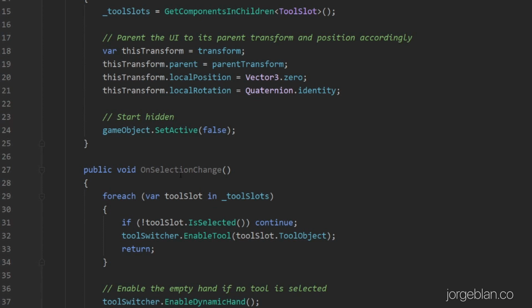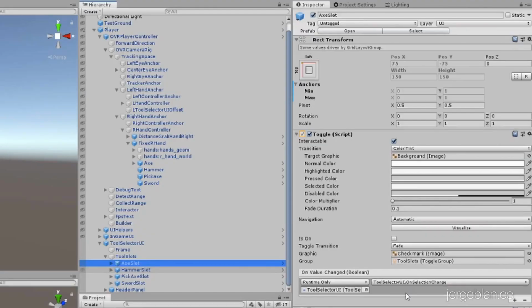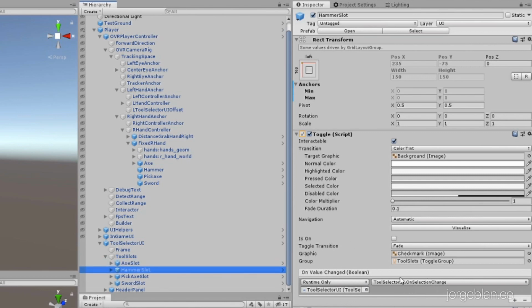This is set up so that it gets called whenever a selection in the UI changes, like when we select a different toggle, and then uses the isSelected method from the tool slot to figure out which slot was selected and then call the tool switcher to enable that tool specifically. And of course, if no slot is selected, by default we enable the regular distance grab hand. You can see here in the slots that we have this onValueChanged boolean, and that is calling onSelectionChange. So every slot has the same call, which does mean that the value gets called twice if you select a different tool when you have already one selected, but it doesn't really affect anything in the end.